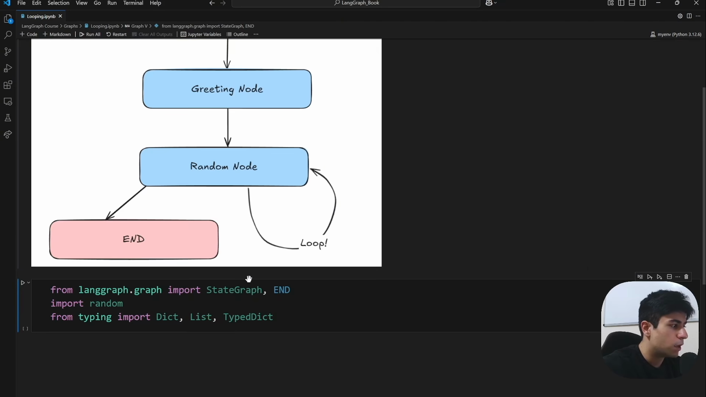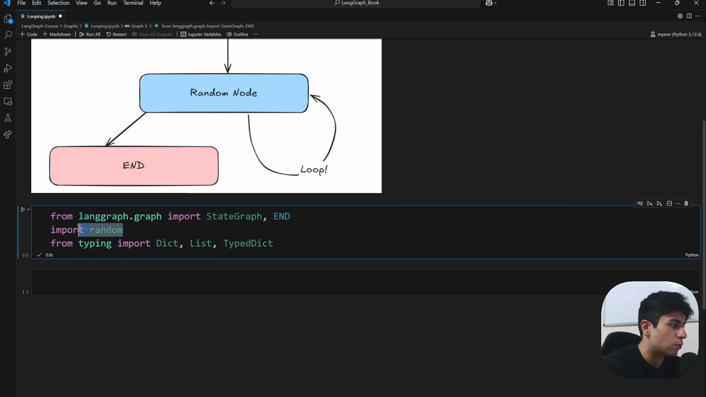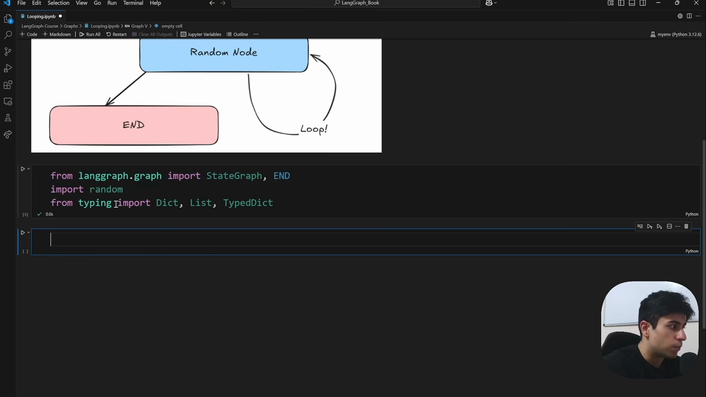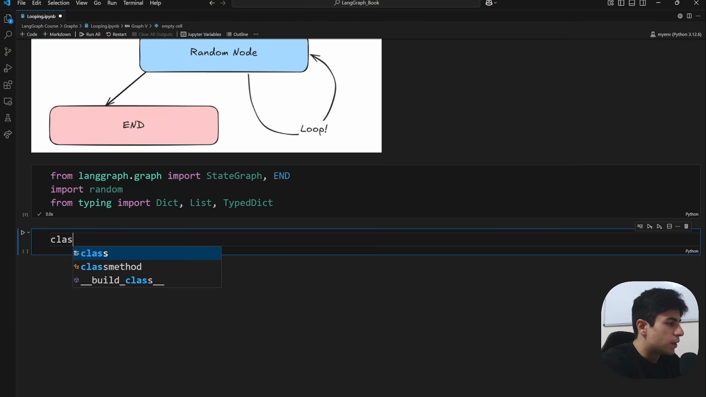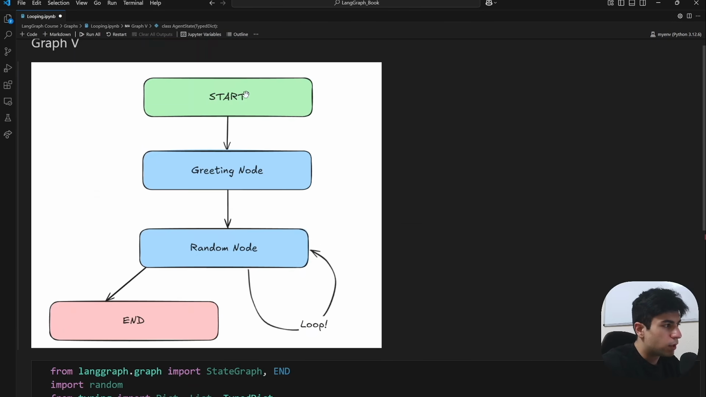Okay, cool. So let's do the usual imports, and the only difference is this time I've also imported random. But if you have used Python before quite a lot, you would have come across this library, right? Okay, so let's start with our agent state. So class agent state, type dictionary. And what's the first thing we're going to need? Well, let's see. We have the start point. Do we need anything? Any keys there?